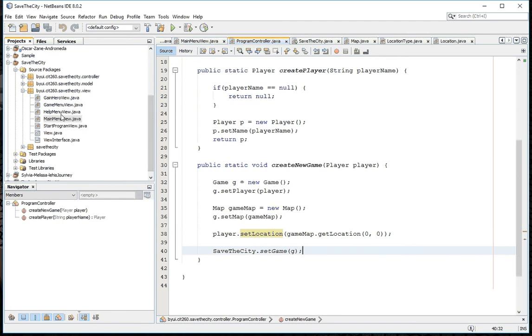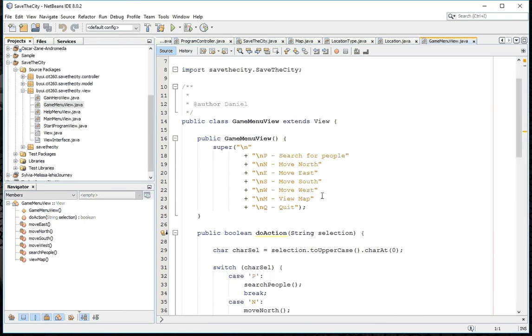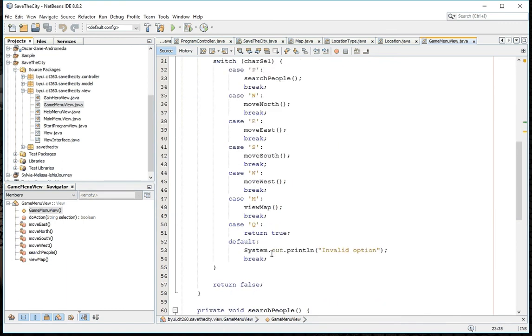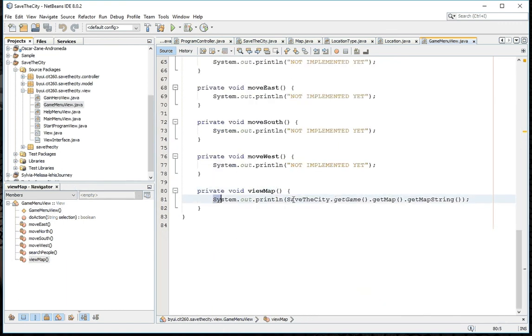So let me quickly first go to, let me run this. Well, I'll show you one other thing that I did and that you'll have to do: in your game menu view, you'll want a view map option. And what I do is I output, and you can see here, this is where I'm getting my game and my map, right? From anywhere in my program, I can get the game, and my game has my player and my map. So I can get the map that's on the current game, and then I can get the map string.